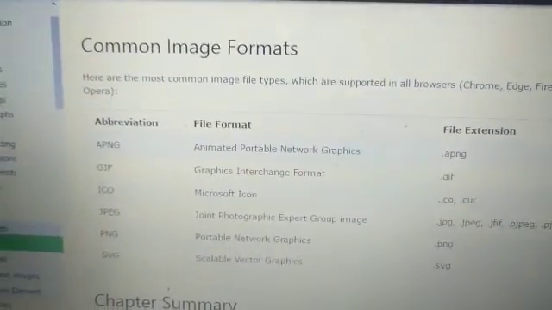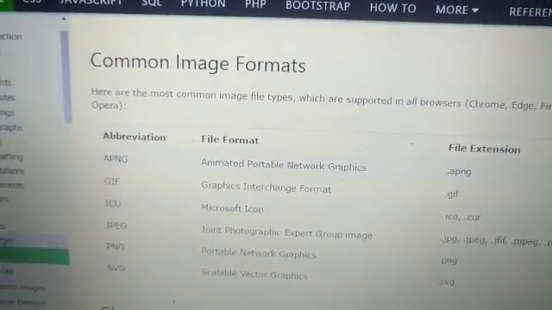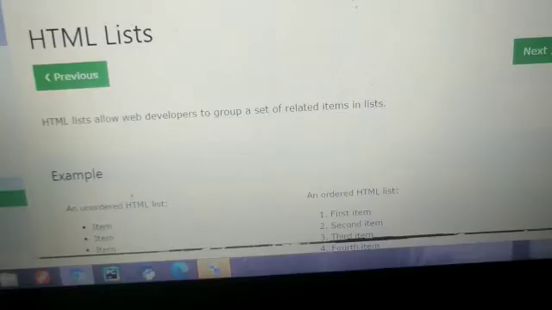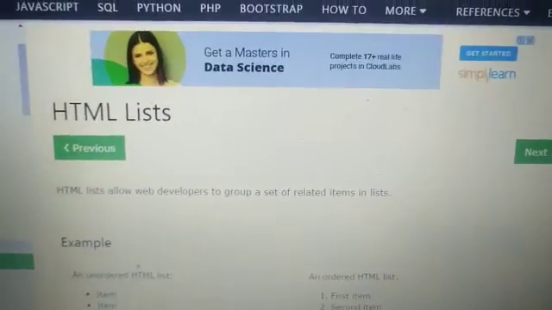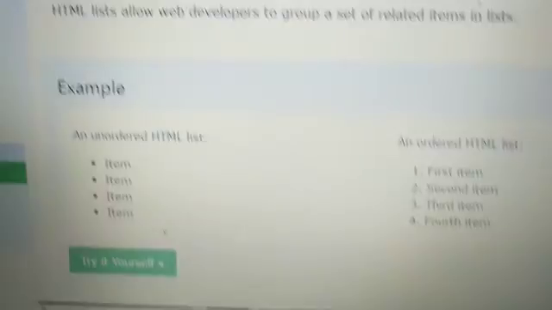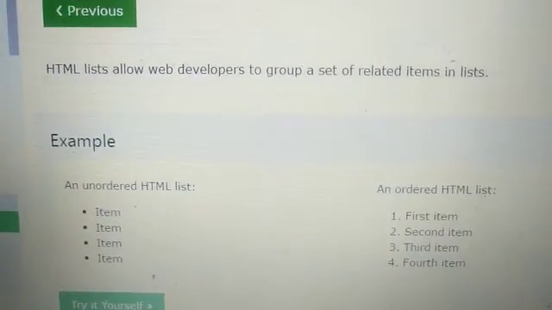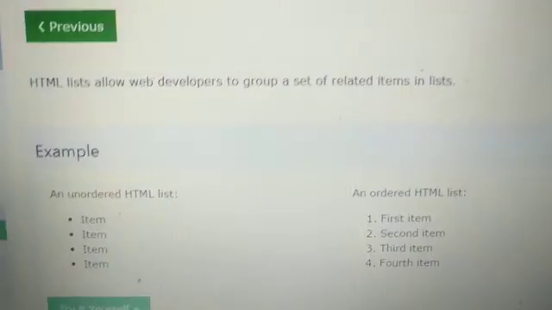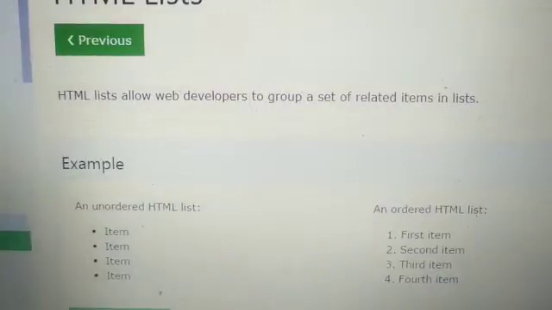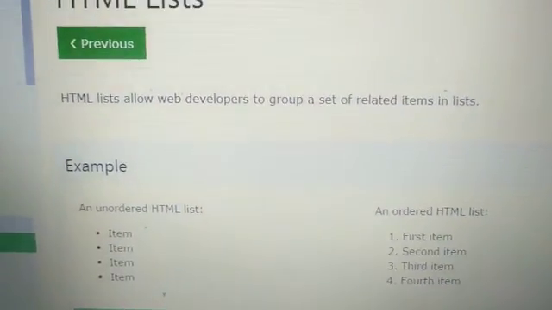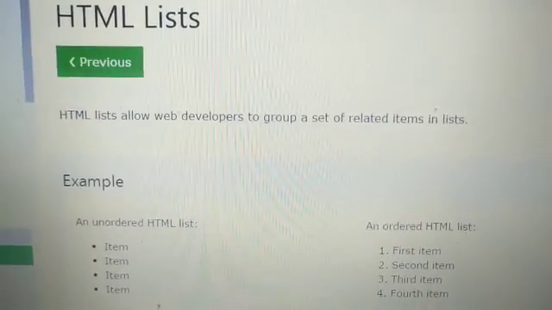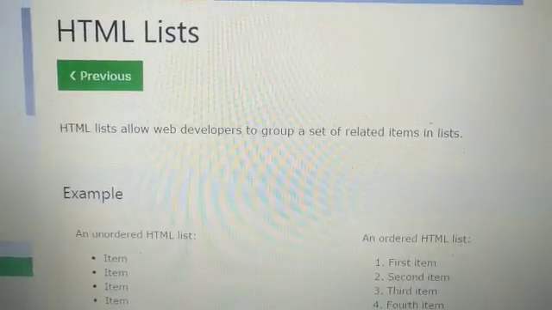Now come to the next topic, that is lists. When you are making a list, there are two types of list. Either I am using bullets or I am using numbering. So in HTML also two types of lists exist. One is called unordered list, another is called ordered list. Unordered list has the bullet precedence, and ordered list has the precedence as a number.